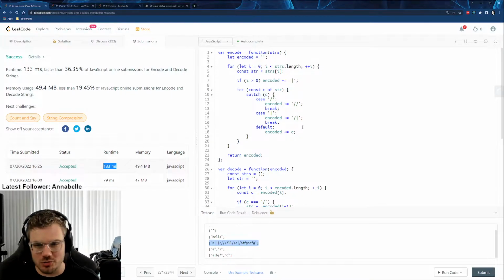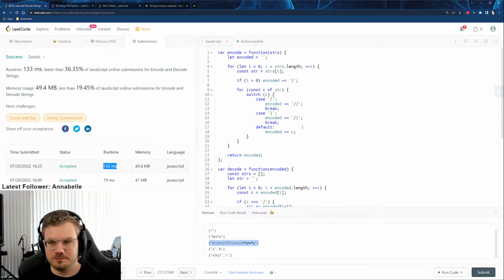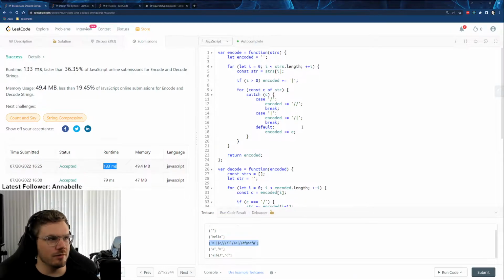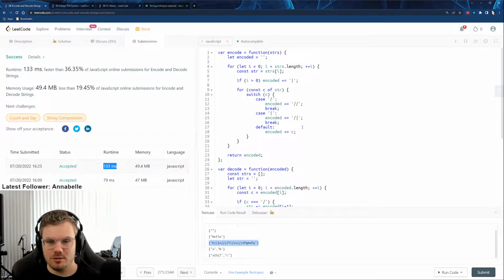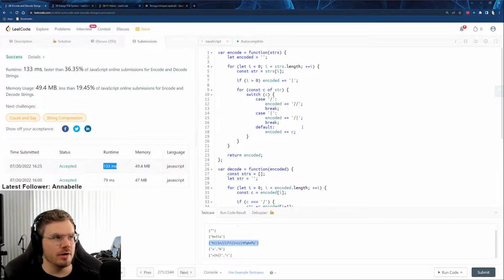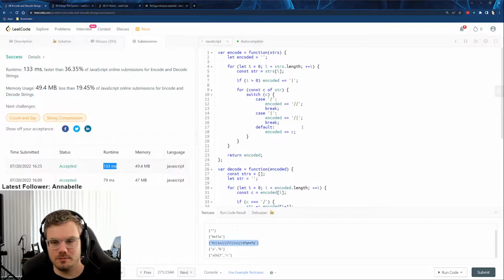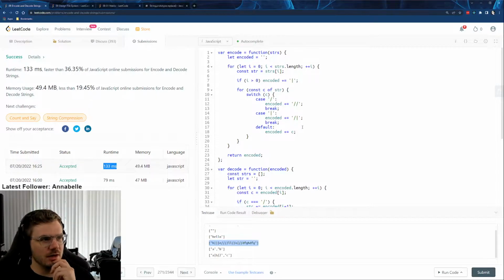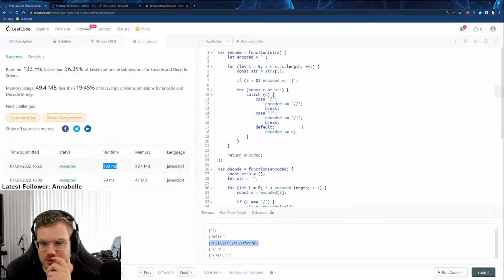JSON.stringify is going to be implemented in a more efficient language. It's probably implemented in C++ and it probably runs directly on the CPU, whereas my code is running on the JavaScript runtime. So if I rewrote this solution in C++, I think I would probably be able to get it to be a lot faster. I am kind of surprised by this though.